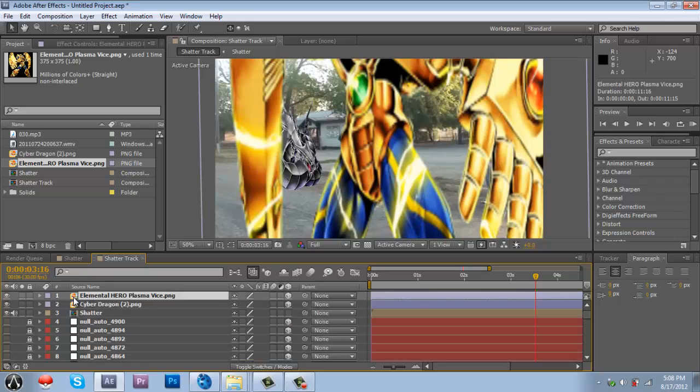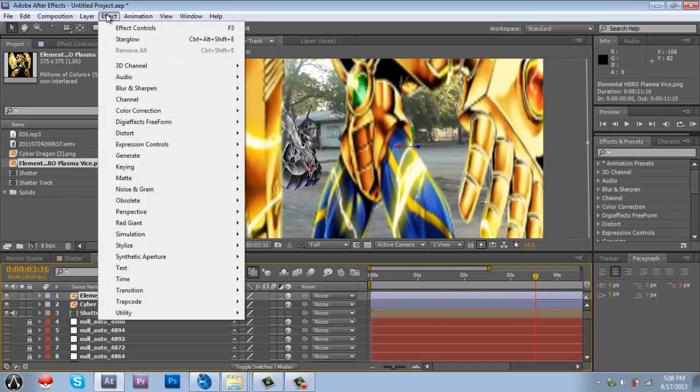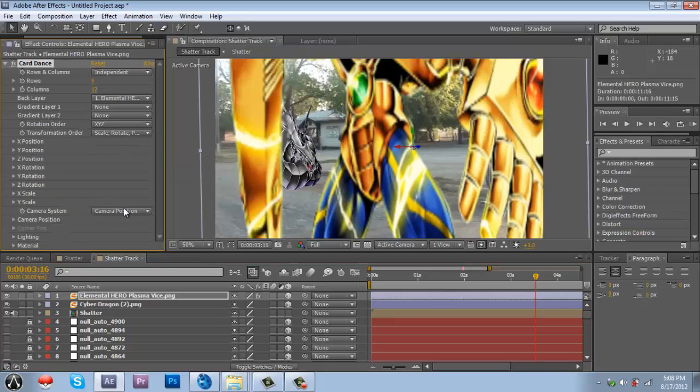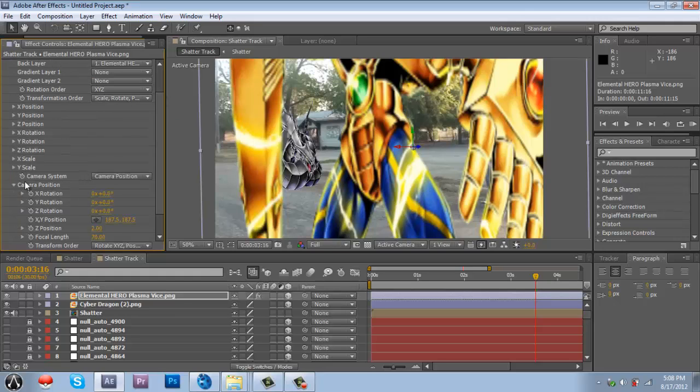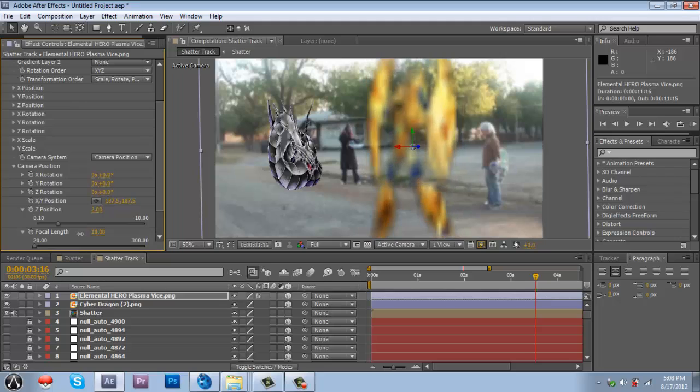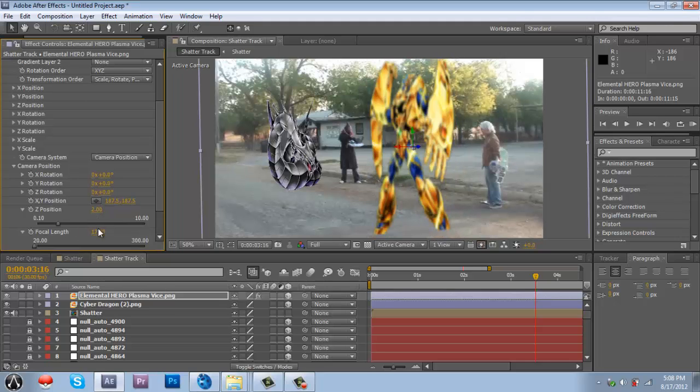Let me get out of there. Click on Amateur Plasma Vice. Go to Effects, Simulate, Card Dance. In Card Dance, we go to Camera Position, and we go to this focal length, and we decrease it to about where he's supposed to show up.